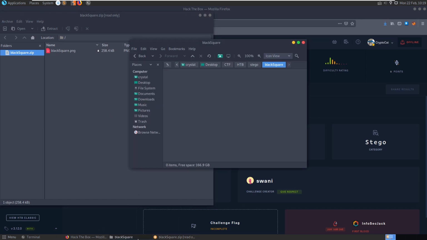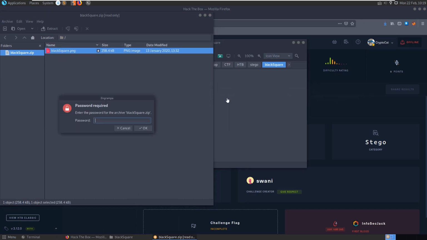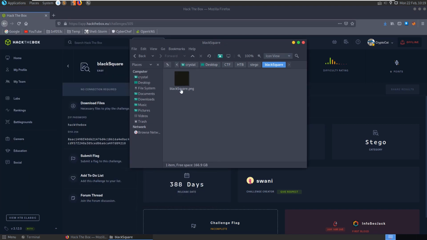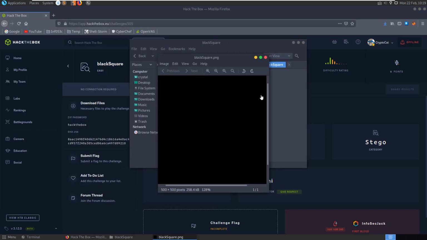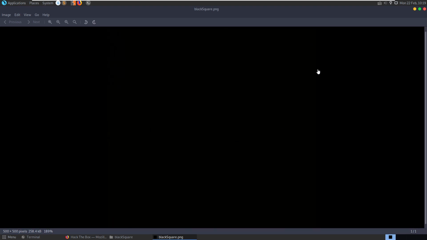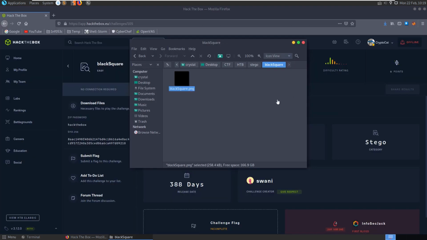So we've got a PNG image. Let's copy this over, and let's have a look at the image first of all. As the description and the title allude, it's a black square. It is a different shade of black to the application here, though I don't know if you can see that on the video.